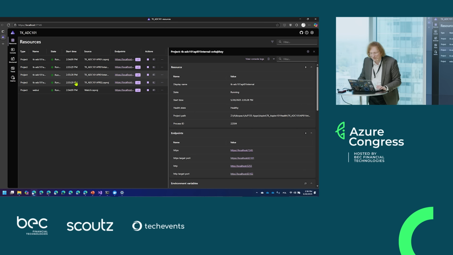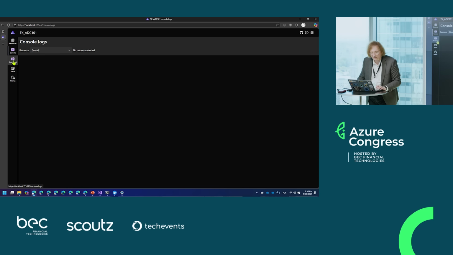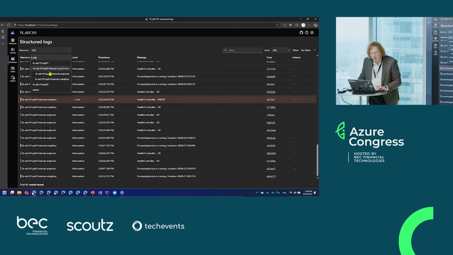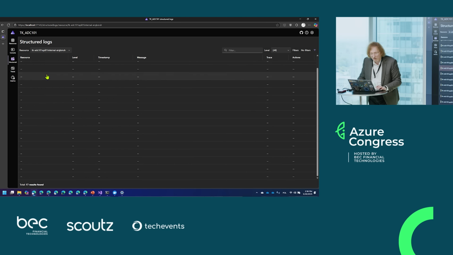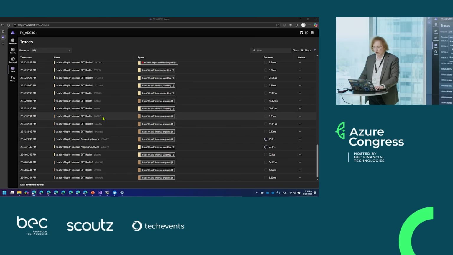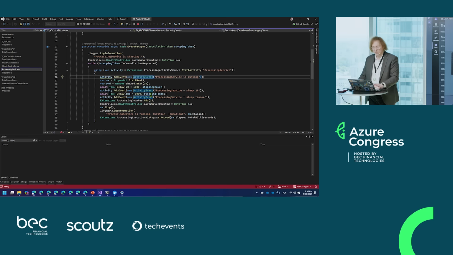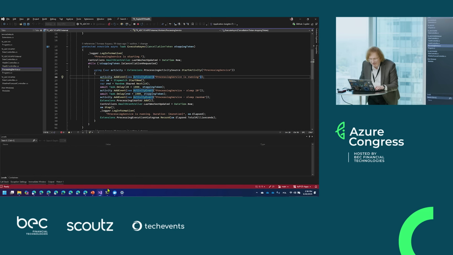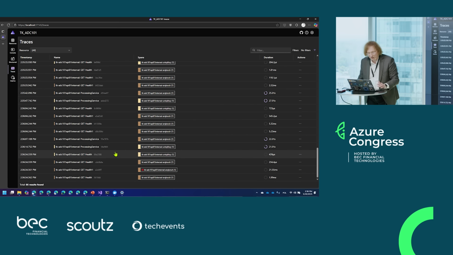I have an error because it's failing all the time. If I switch to the structured logs, you have all the information. And if I switch here, you will see that some traces are coming from the processing engine or from other sources. I don't have the time to dig into that, but I think that you have the idea how to trace it and how to execute everything you want to do.